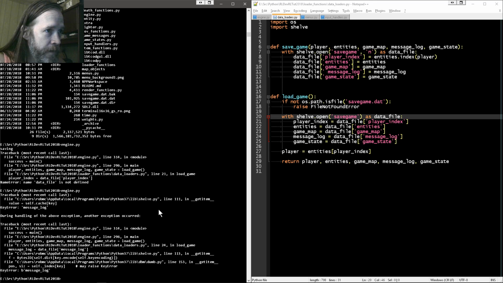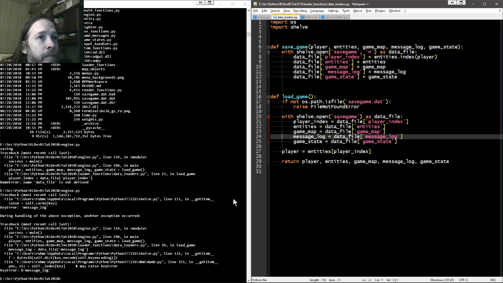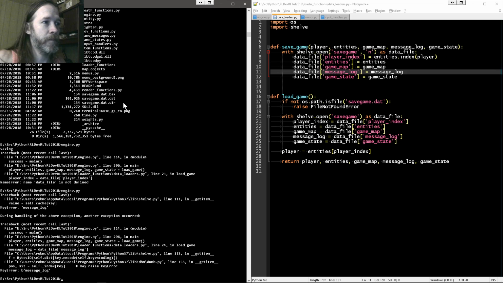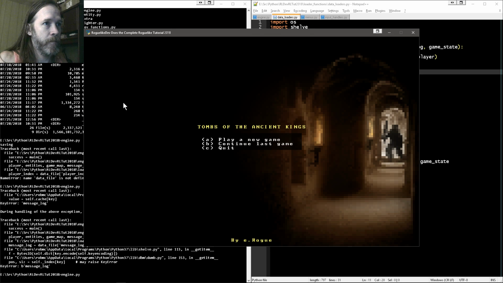Bunch of loaders.py, shelf.py, dumb.py. Dumb. One of my perp. That's a debug manager. Shelf. Alright. Add a loaders.py is the first one that means anything to me. Line 24. Message log. Okay. My save was probably corrupted.